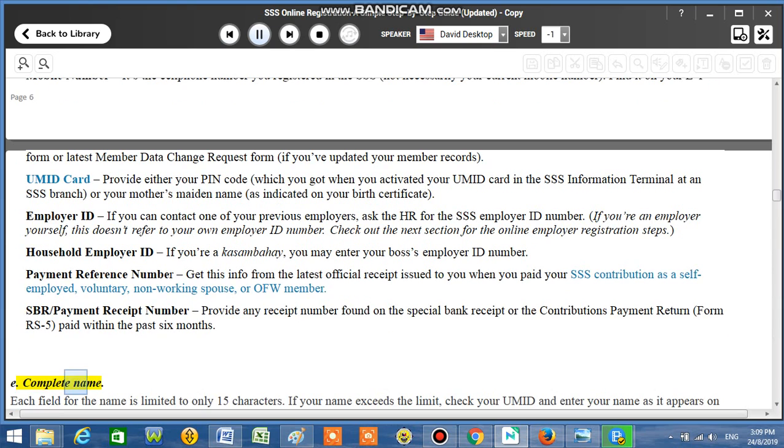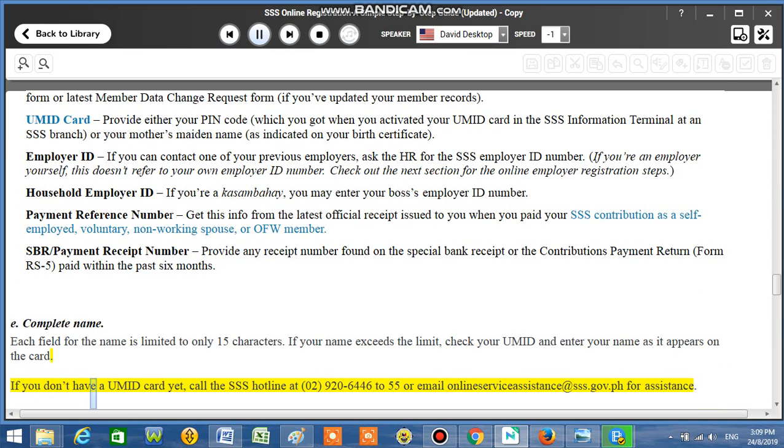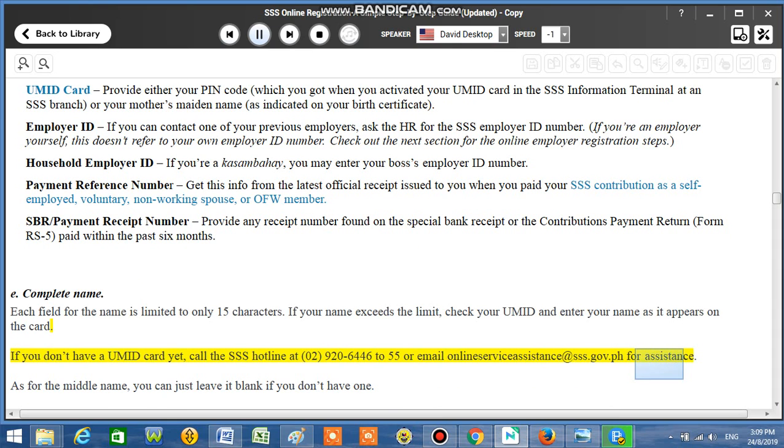Complete name. Each field for the name is limited to only 15 characters. If your name exceeds the limit, check your UMID and enter your name as it appears on the card. If you don't have a UMID card yet, call the SSS hotline at 02-920-6446-55 or email online service assistance at sss.gov.ph for assistance. As for the middle name, you can just leave it blank if you don't have one.